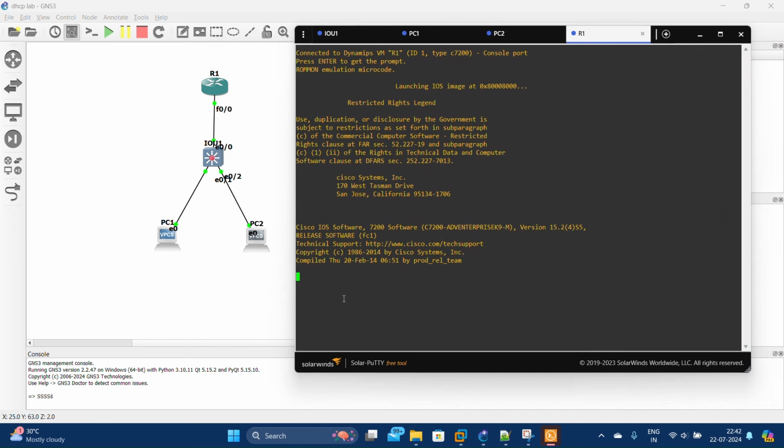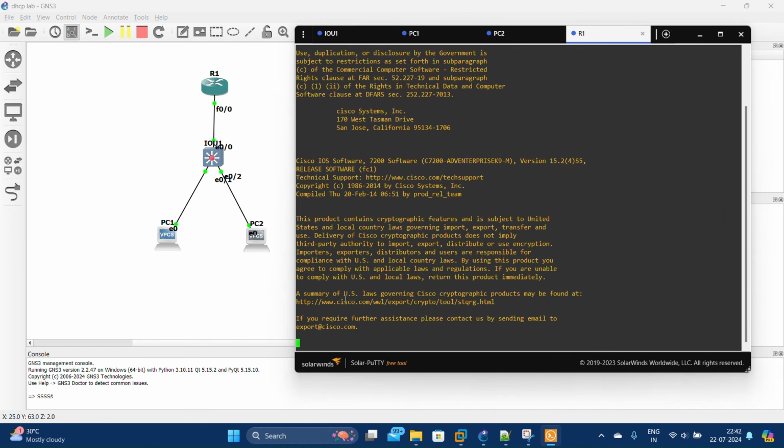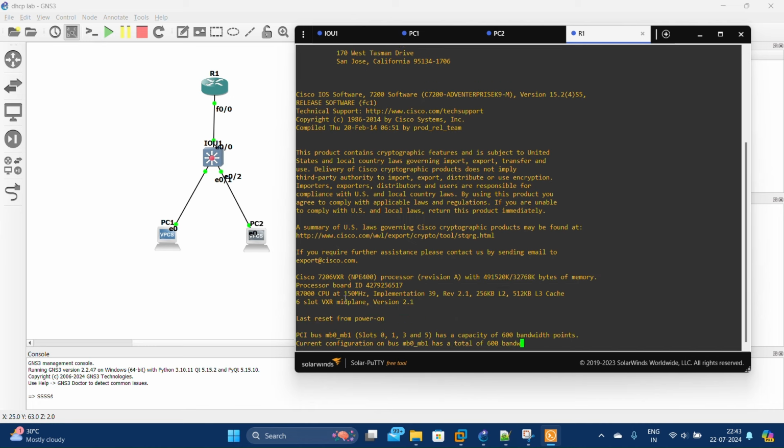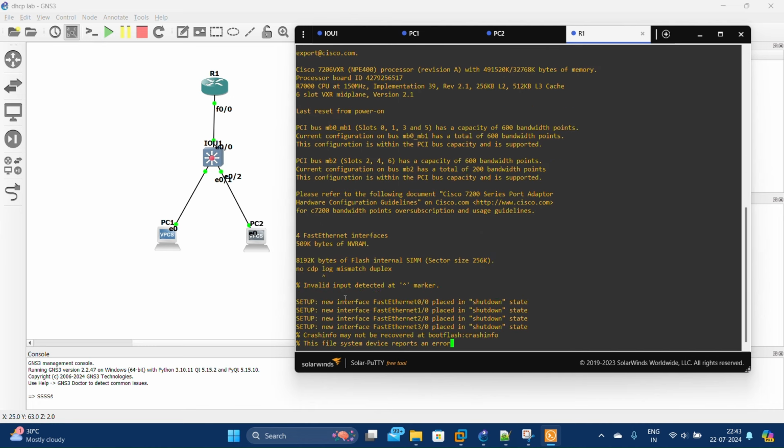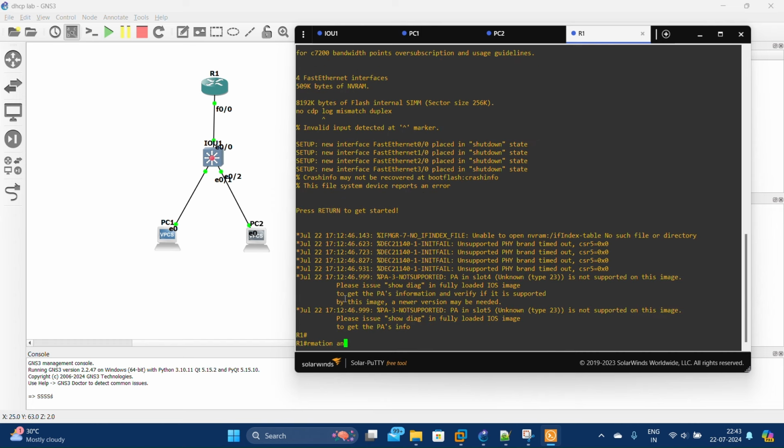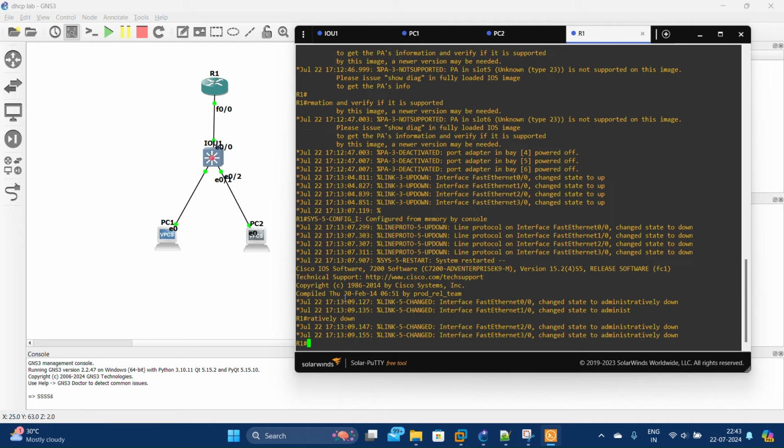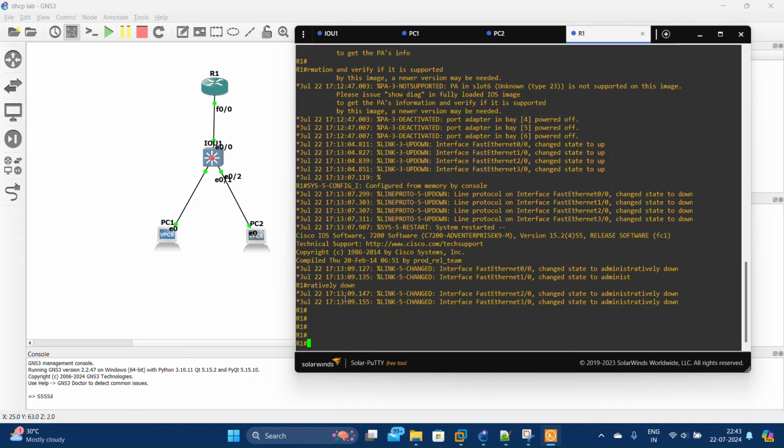Now in the router we will configure the DHCP pool. The DHCP pool consists of IP addresses, so IP addresses will be given dynamically through the DHCP server to the PC. Now I'll configure the terminal of router 1.